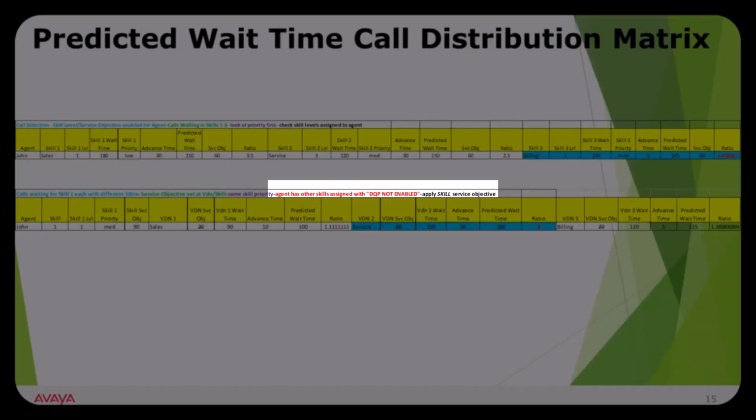This is with DQP not enabled. In other words, this agent, John, has multiple skills, but some of them have DQP on, some of them do not. Remember what I said, it's just going to come in and say, I need to apply the service objective value of the skill in this case. Not at the VDN, at the skill. The only difference really right here is your VDN. Because it's all going to one skill, we need to evaluate the VDNs.